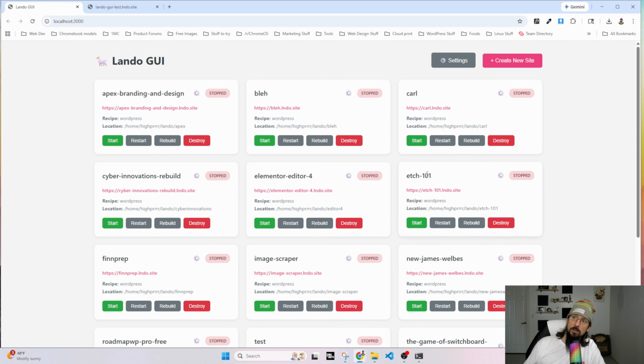So using the GUI is pretty easy once you've installed it, which you can do by doing npm install -g Lando GUI. I already have it installed, so it's probably going to give me the message that, yeah, I don't know. I was expecting it to say something like nothing updated, but whatever. It's already installed. Once it's installed, you just do Lando GUI, and that fires it up, and you can visit localhost 3000. And now I have a GUI. So these are all the sites I've already created. I'm just going to come up here, click create site.